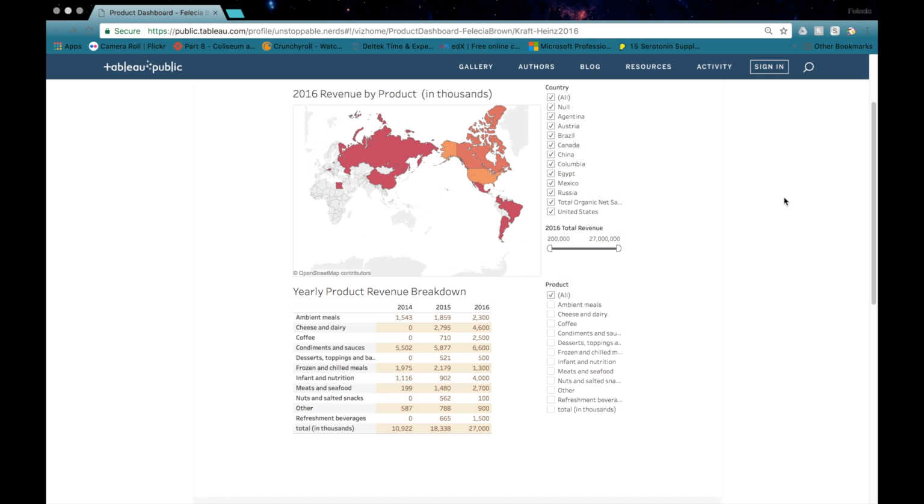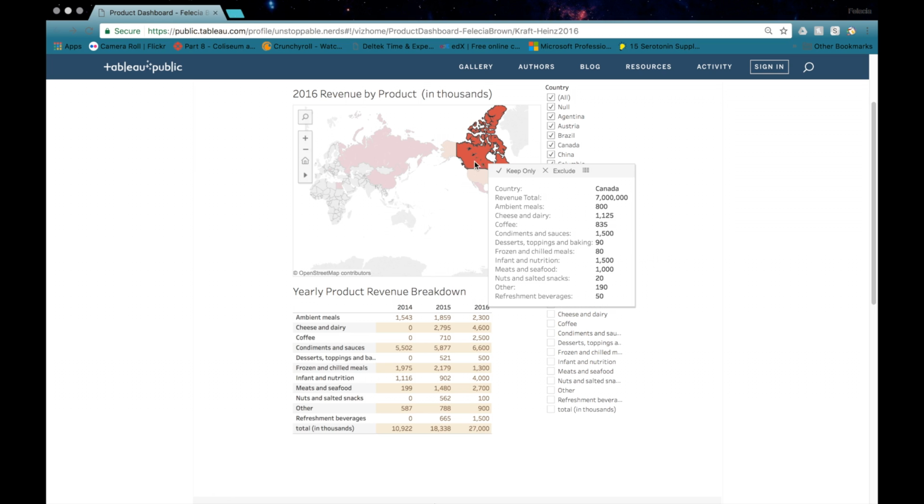As you can see here, I decided to use the most recent year, which was 2016. On a list on the right, there's an actual list of all the countries to which the Heinz products have been displayed. If you want to, you can click on each individual one, and it will tell you exactly how much revenue or sales by product.